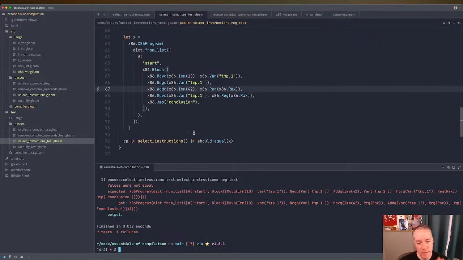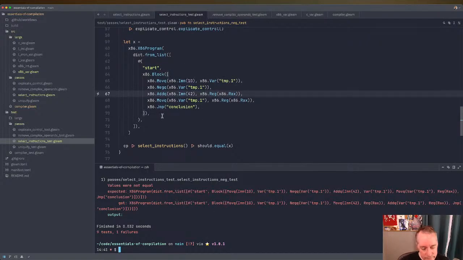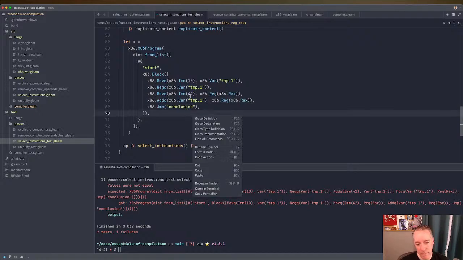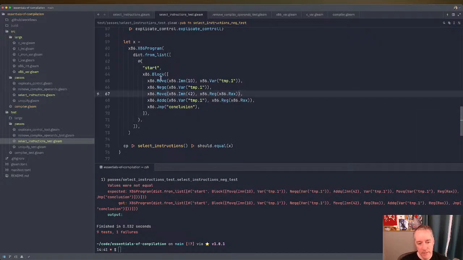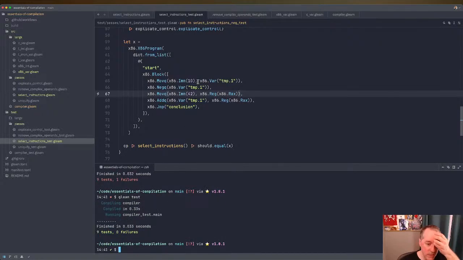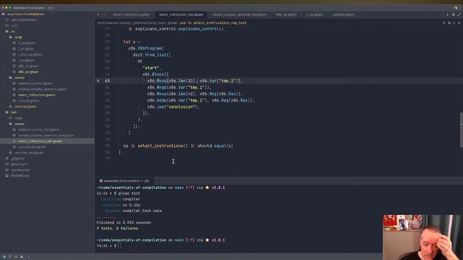Okay, and then that's pretty good. And we don't need this additional move. Wait, hold on. Okay, so this is rax, but this is a move queue, right? And this is add queue. Okay, so that does match what we expect. Good.